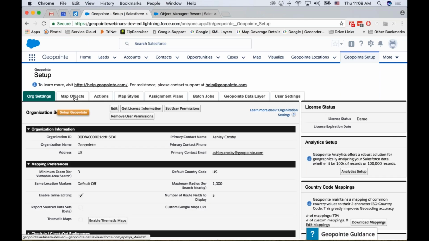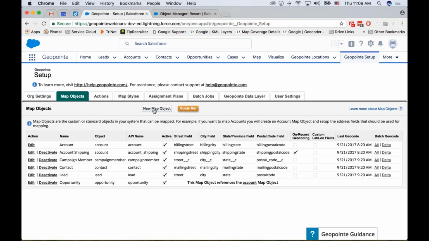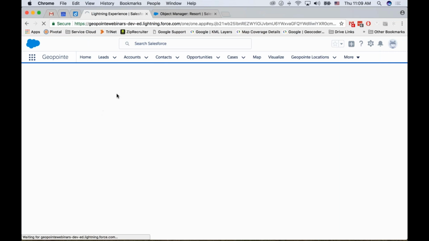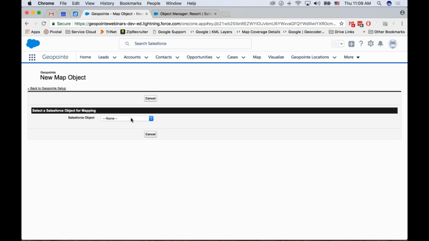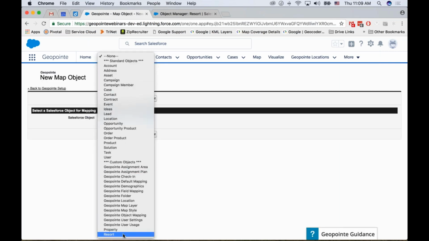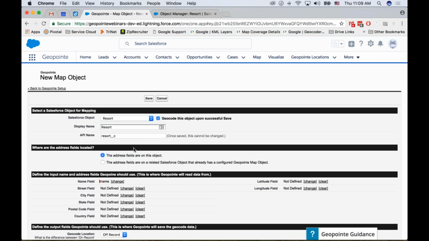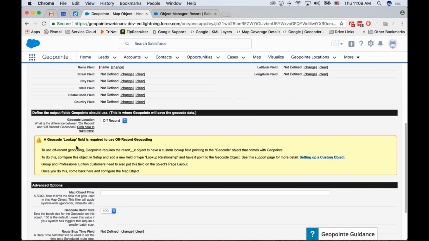So if I click on map objects and I click new map object, find my resort in here. I scroll down here, I'm going to see this yellow error message. Whether I'm choosing on record or off record, if I don't have the fields there, it's not going to work. For off record, it's recognizing, hey, I haven't found the lookup field, I can't do anything. And it gives you the setup instructions. We're going to go over those right now.